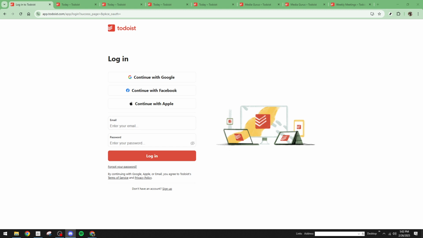First, let's get started by heading over to your web browser. In the address bar, type in app-todoist.com/login. This will bring you to the login page where you'll need to enter your credentials. It's important to have these on hand, so make sure you've got your login details ready.